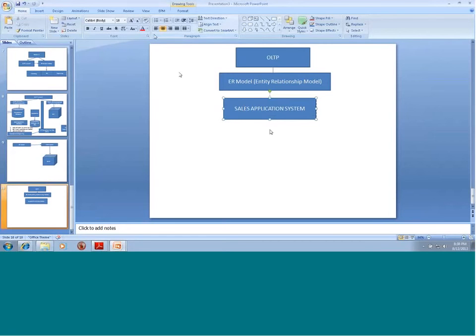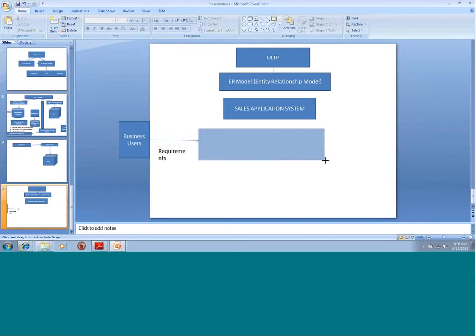So that's why what happened is business users will give their requirements, and the requirements are converted into a concept called model. Model is nothing but a logical design of the business requirement.